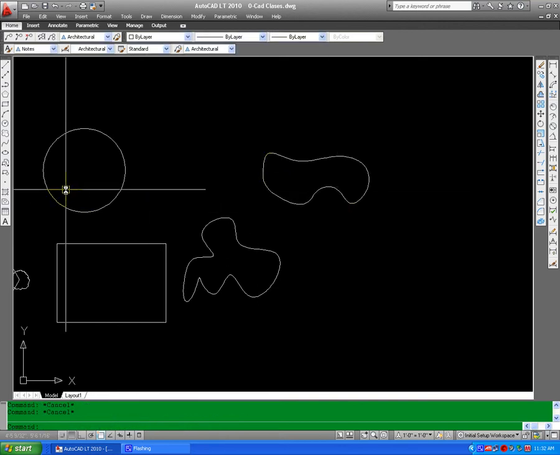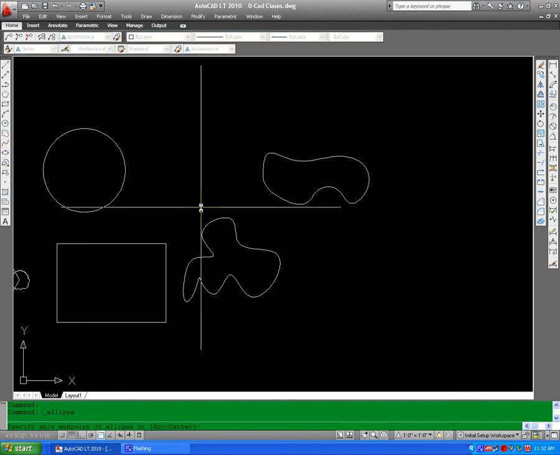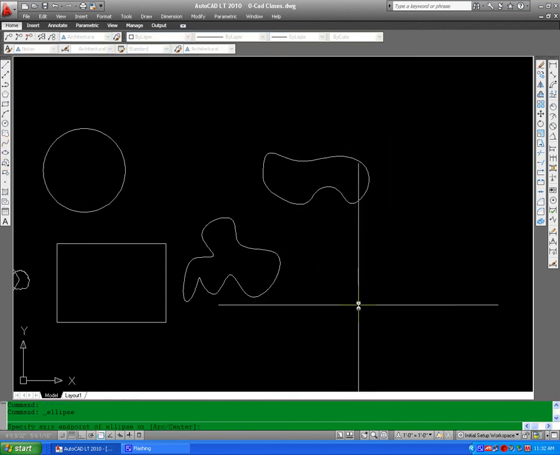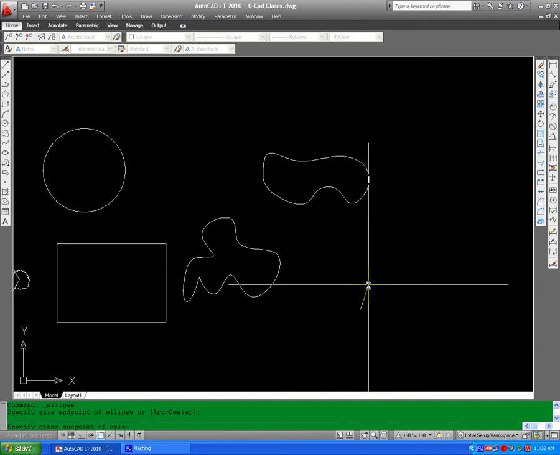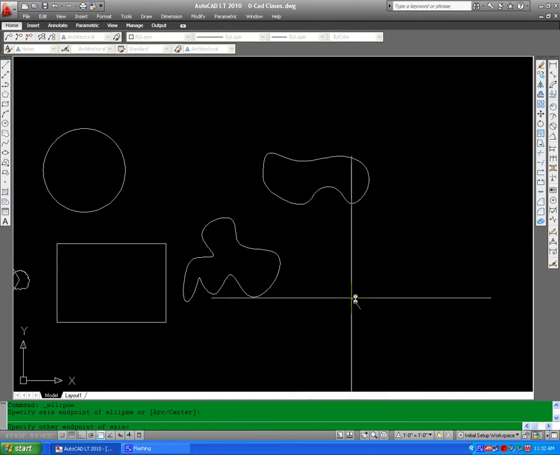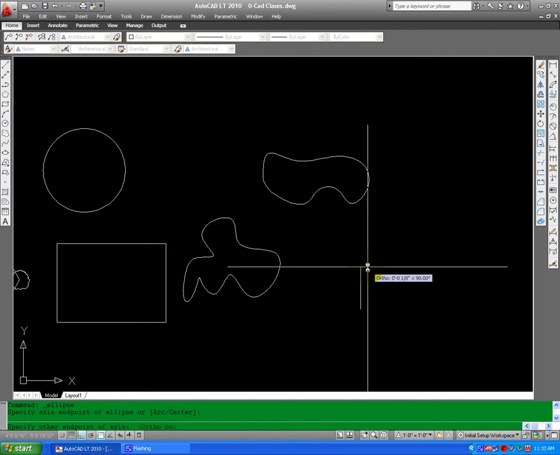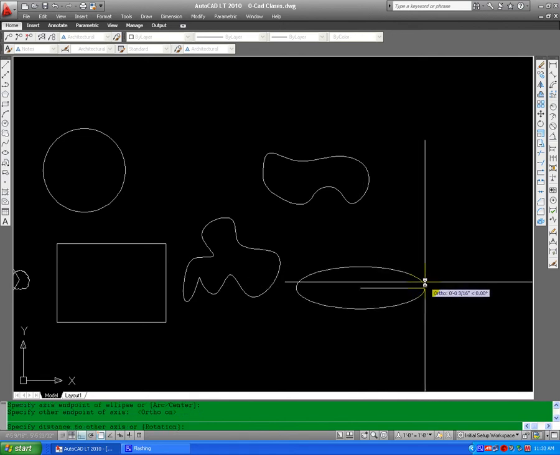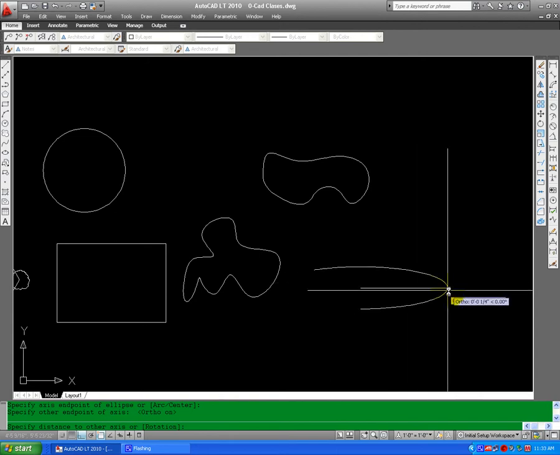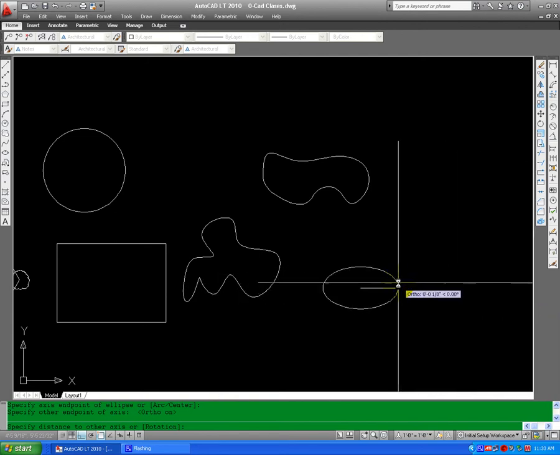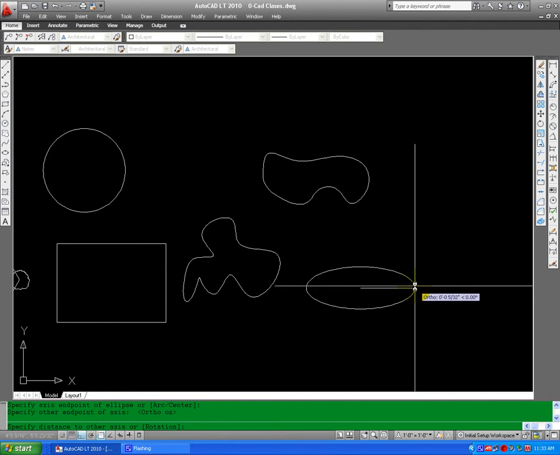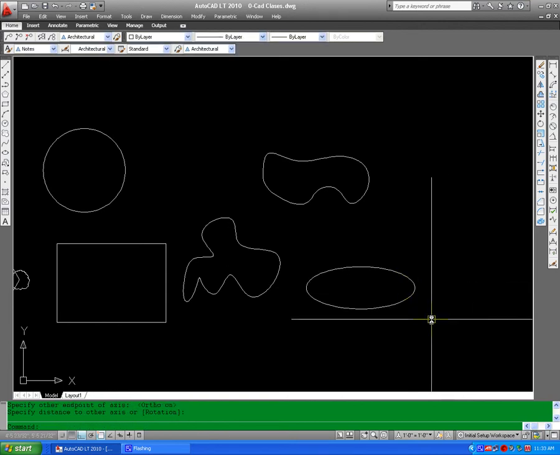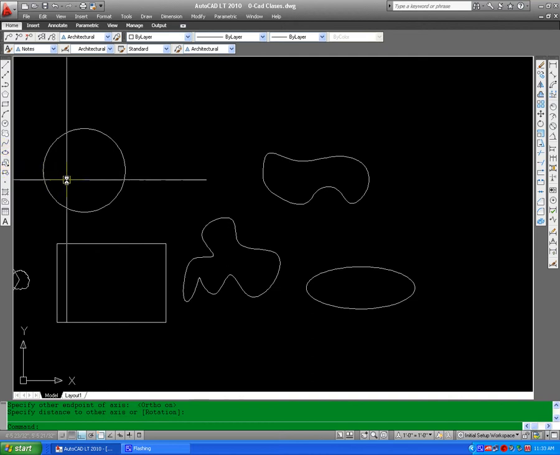Okay, the next one is the ellipse. Left click on the ellipse and specify the axis endpoint of the ellipse. And notice how you're going to create the ellipse. Left click on the mouse, press F8 so the ortho is on, and then click on top. Notice that your ellipse is being created, and you can stretch it. To finalize the command, just press the left mouse button, and there we have the ellipse.